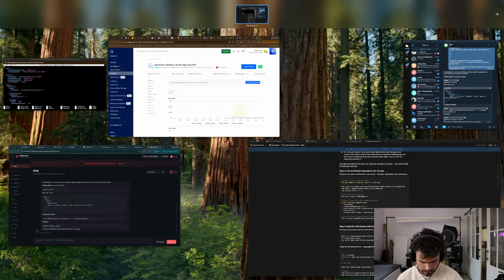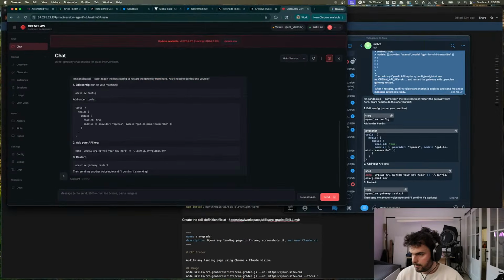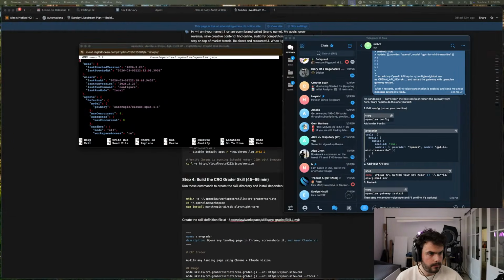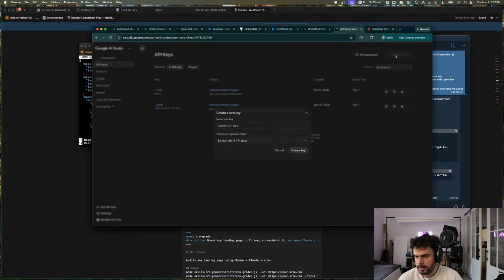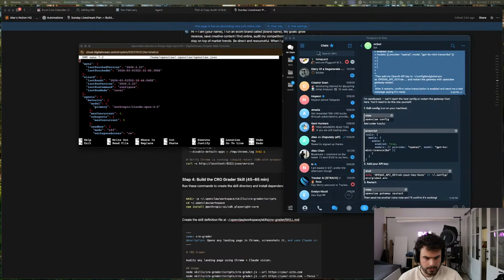Let me just pull up my... Okay. So you can get your Gemini API key from here. Again, this is what I personally am using for the voice to text. aistudio.google.com/API keys. You're going to want to create a new API key here. You're going to want to name it. It's going to give you the code for it, and then I'll show you where you put that in.